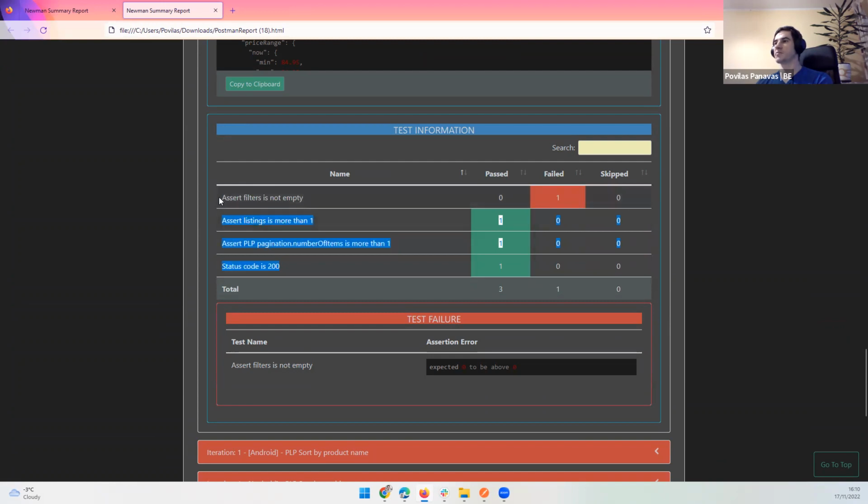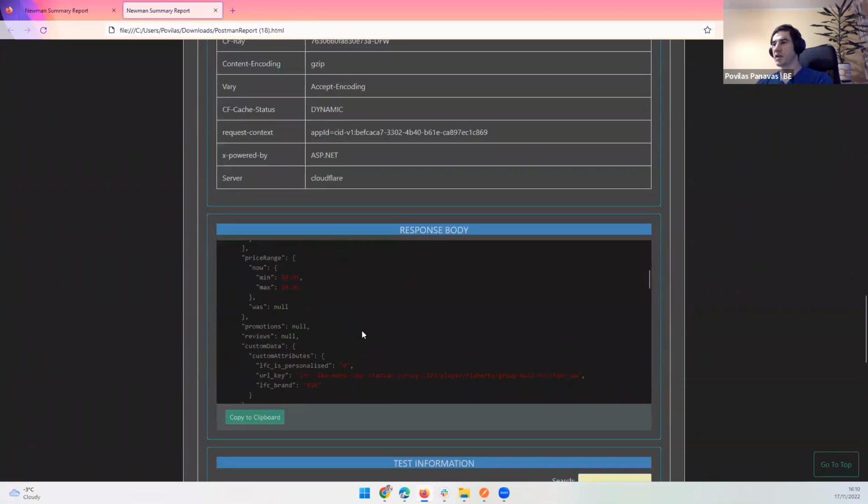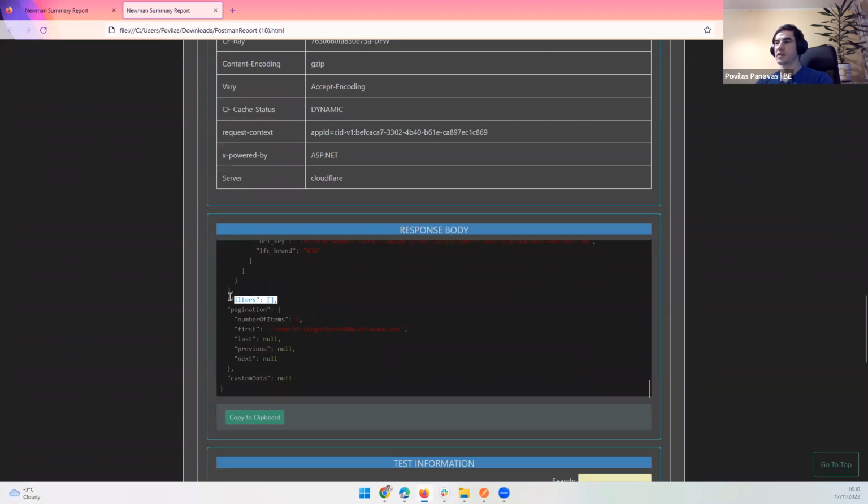You can see that 3 of them passed, but 1 didn't. And it's kind of self-explanatory. It says assert filters is not empty. And if you go to this body and go to filters, you see that filters actually are blank. And that's why this test actually did fail.